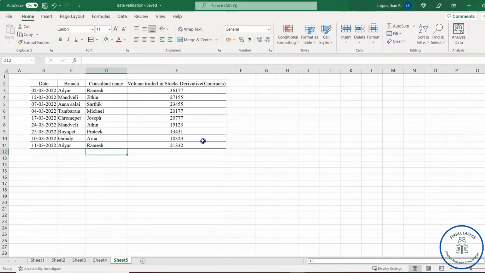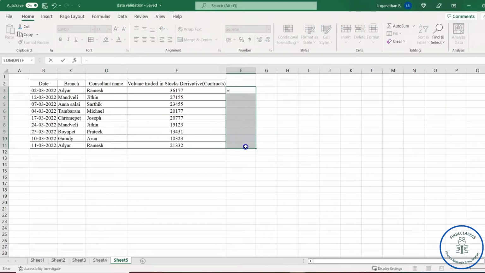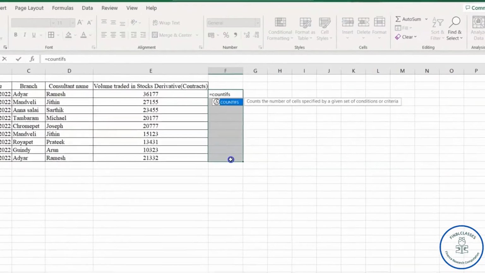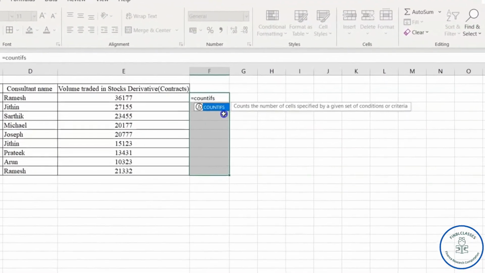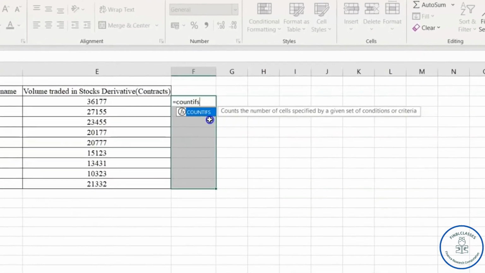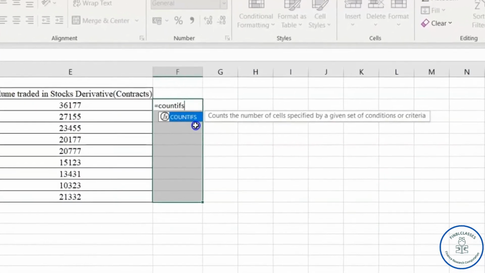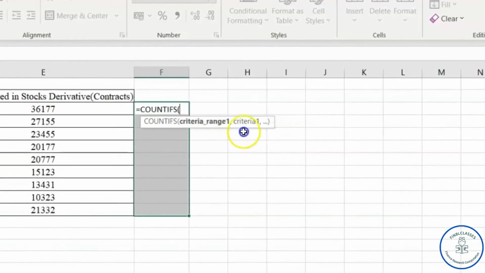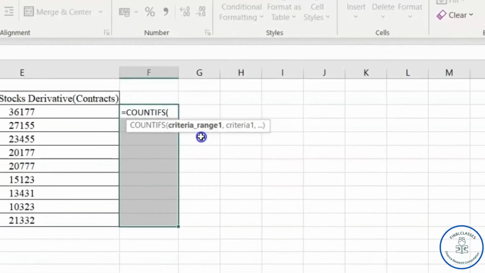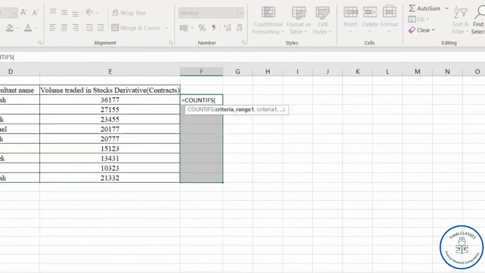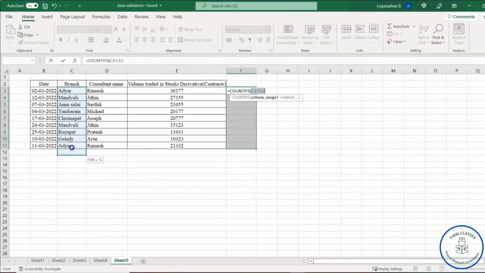In this case, first we'll work with the COUNTIFS function, then do some conditional formatting, then get into custom data validation. So first we do the function called COUNTIFS. Equal to COUNTIFS. With the COUNTIFS function, we can select criteria ranges across more than one field. Tab key, then criteria range 1. So I'll select criteria range 1 as C3 to C11.